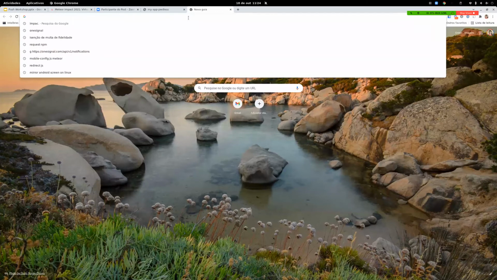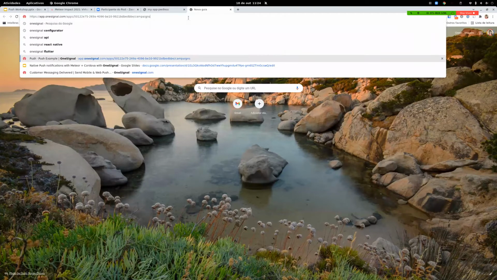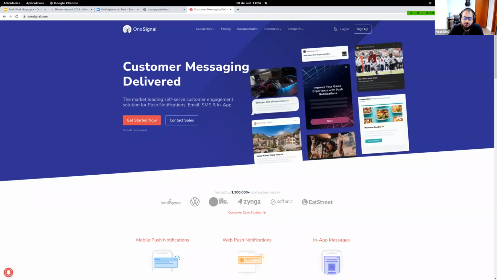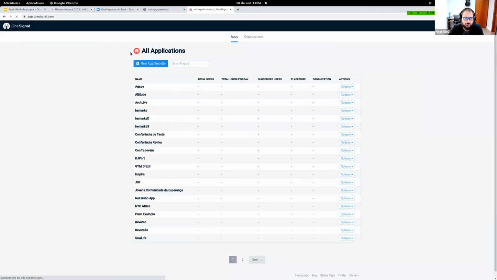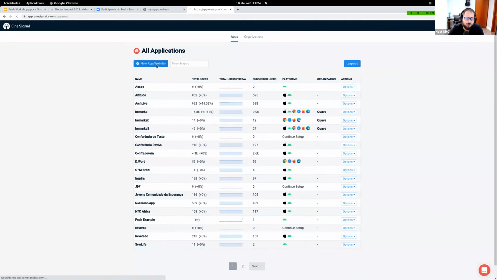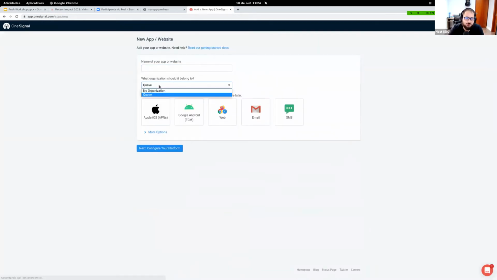Okay, now we are going to OneSignal. I'm going to log into my account. I'm already logged in. Let's start by creating a new app. What is the name of my app? I'm just going to give a simple name: example push meteor. For now, we are going to set Google Android only, but if you wanted to send iOS push notifications, you would select that here, or web. There's a lot of things here. You can explore it.